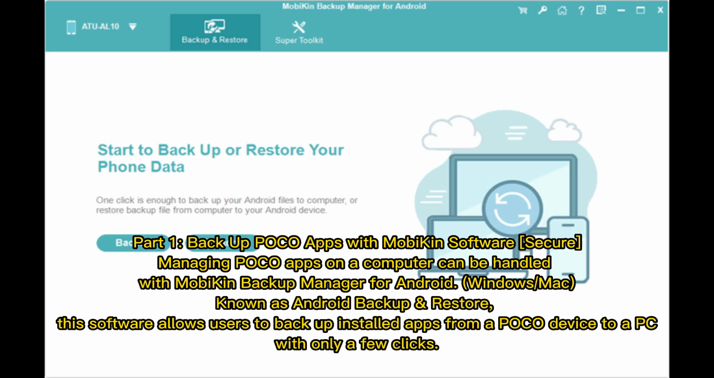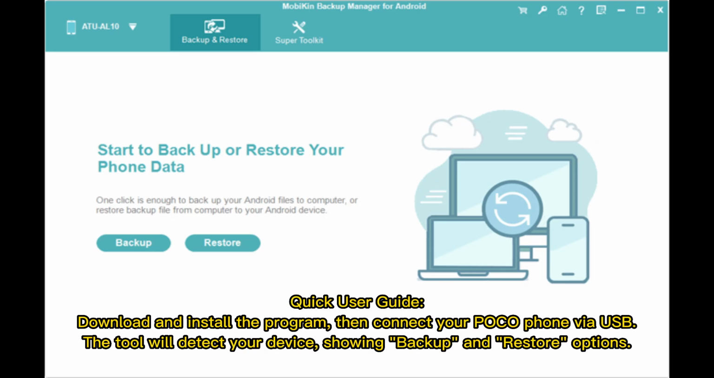Managing POCO apps on a computer can be handled with MobiKin Backup Manager for Android, Windows, Mac, known as Android Backup and Restore. This software allows users to back up installed apps from a POCO device to a PC with only a few clicks. Quick user guide.